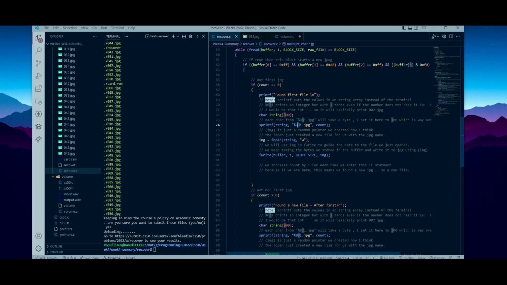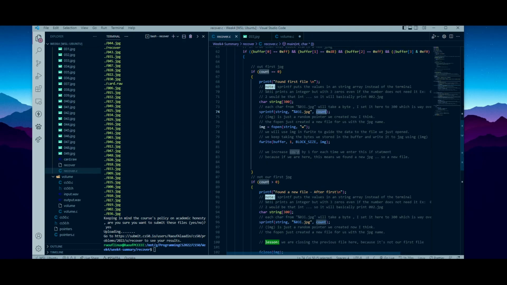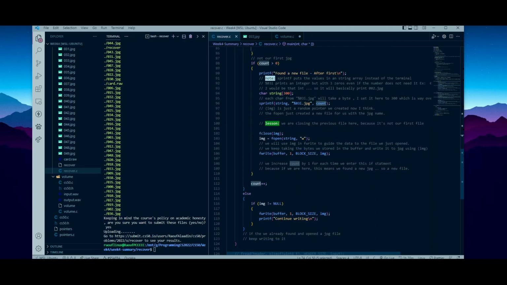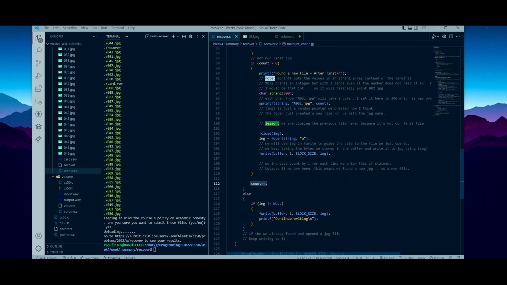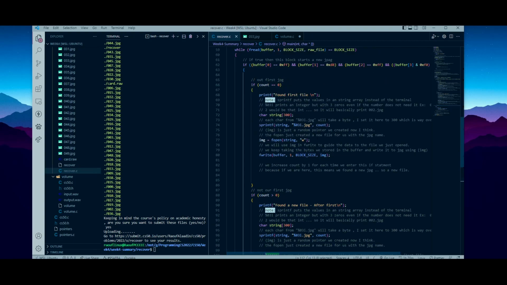.jpeg, and the number that we will enter is the count, because each time we enter this part, I will increase the count by 1. So the file that we created here will be 000, and the next file will be 001. Okay, so we created the name of the file.